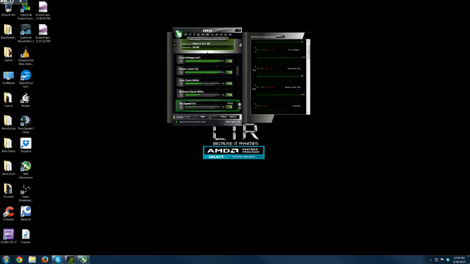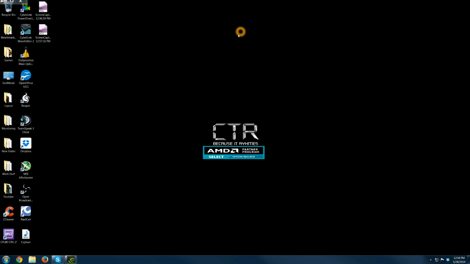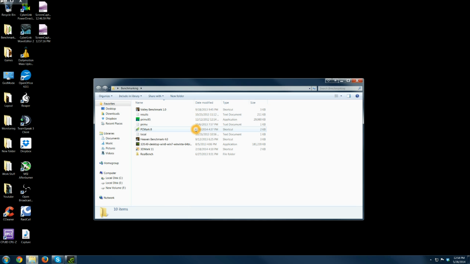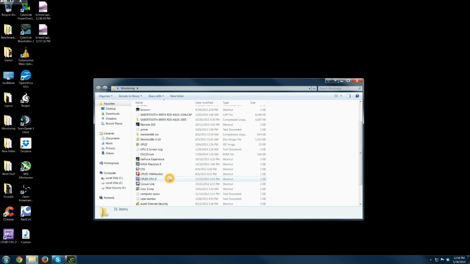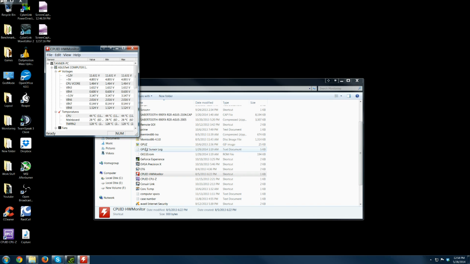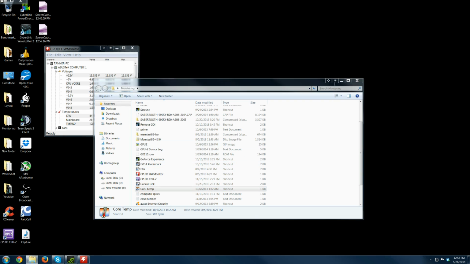Alright, next we'll move on to CPU problems. Now, if you're having CPU problems, the first thing I would check is to make sure it is not overheating. Let's go to all my monitoring software here. And we will go to the CPUID Hardware Monitor and Core Temp.